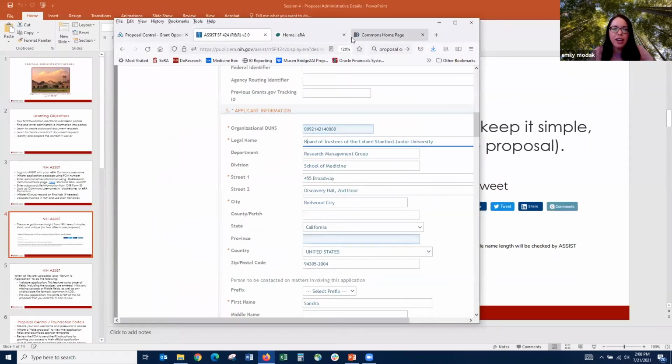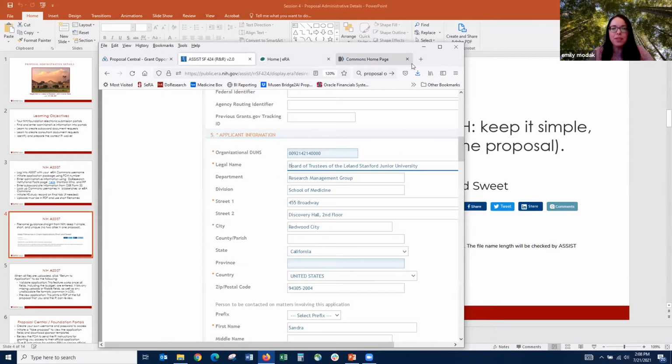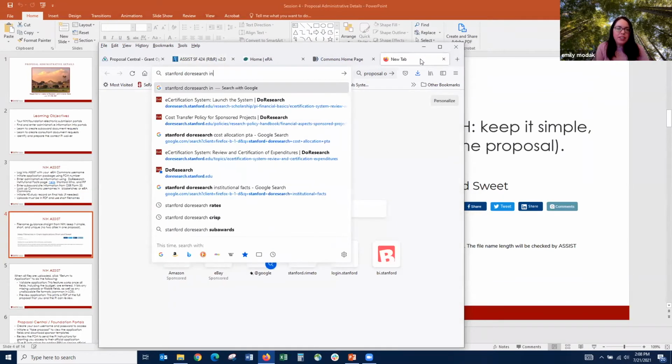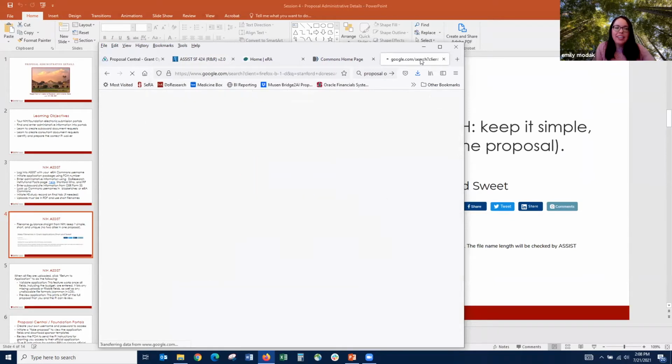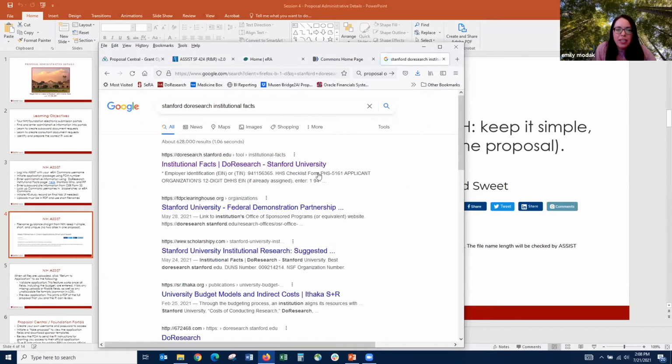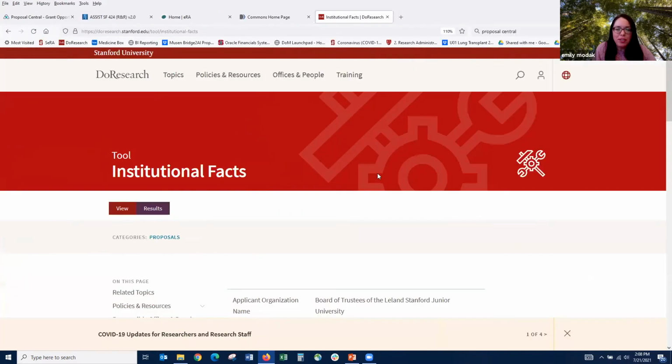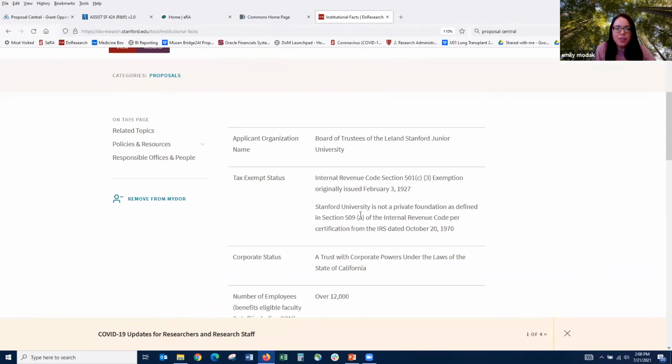So this is where knowing your institutional facts becomes important. So I'm going to go to Stanford, do research, institutional facts. Again, this is my daily plug for using Google to find Stanford resources. Use the word Stanford in combination with what you're looking for. So this is a tool. So see right here, applicant organization name. This is what you refer to find out what to put into your Assist application.